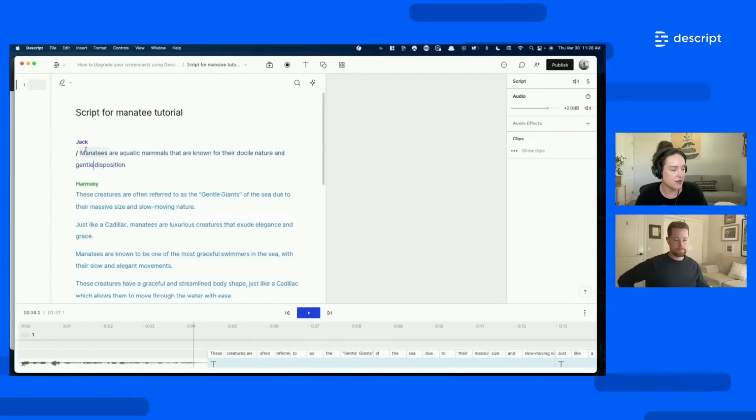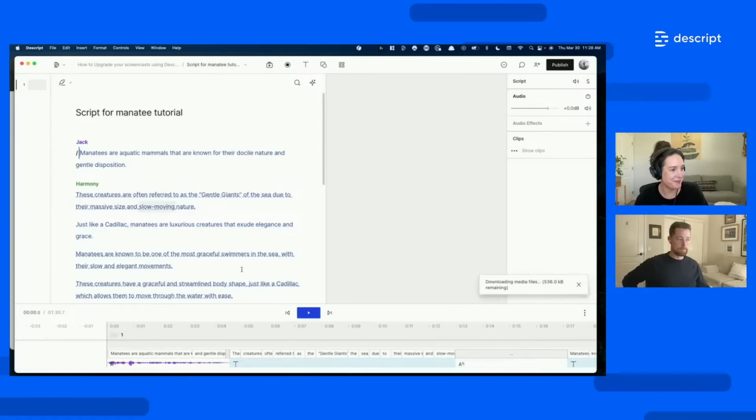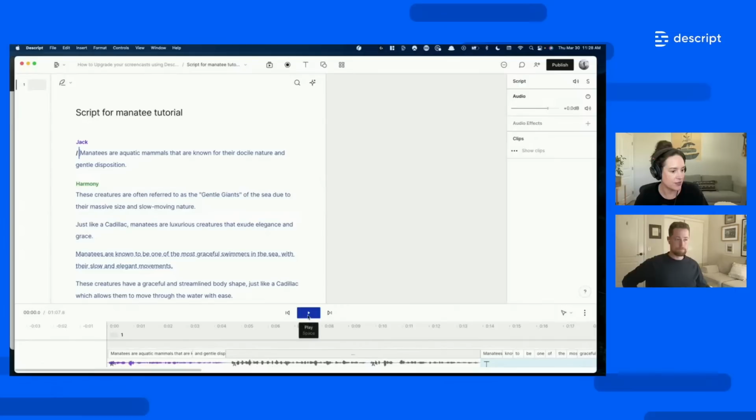And let's see how this is sounding. Jack's voice, I've got to say, Jack's Overdub voice is very good. All right, and I'm going to wait for the second paragraph to finish.